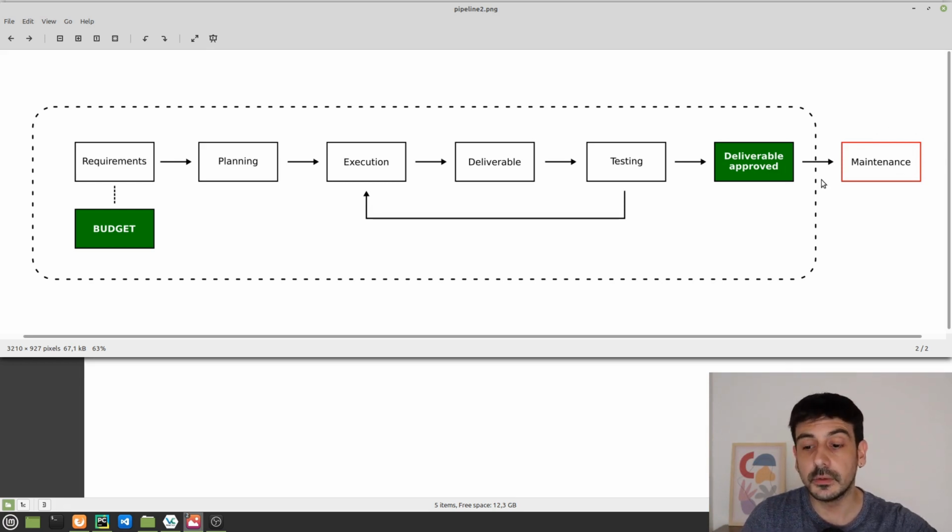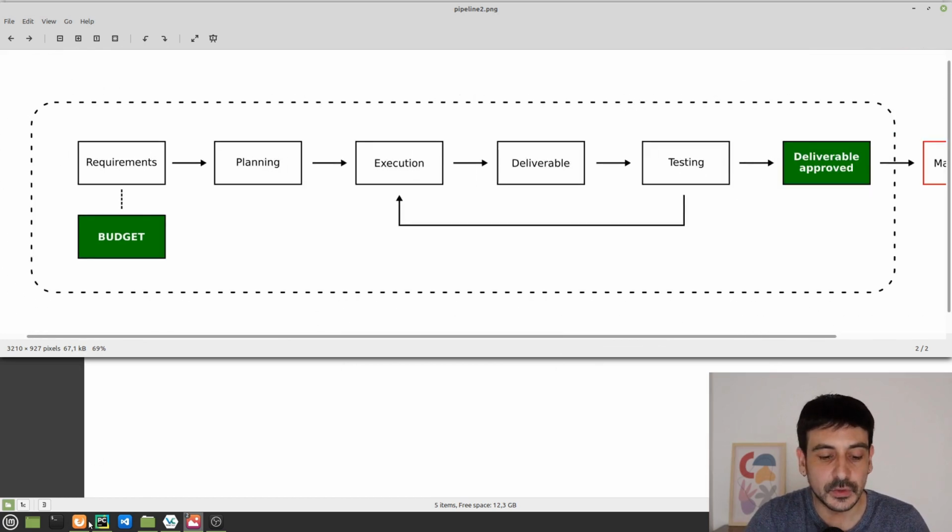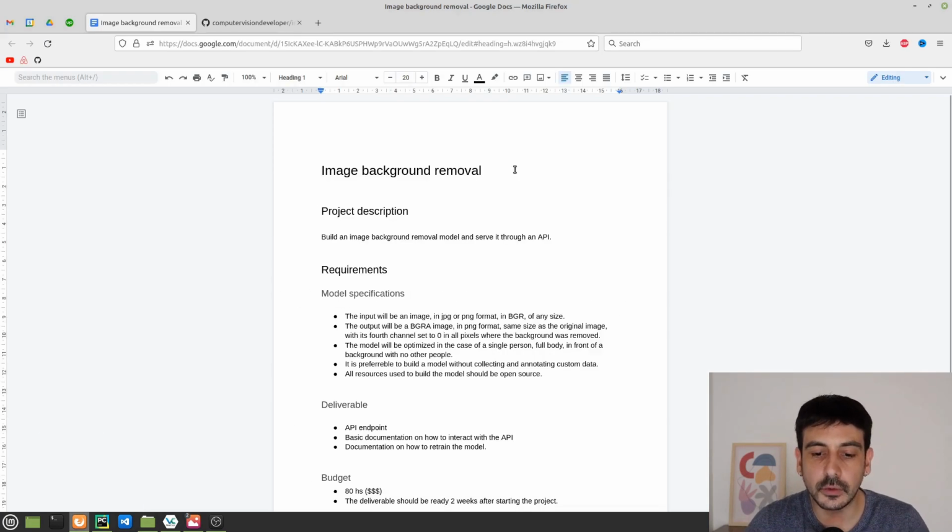So in order to keep it simple in today's tutorial, let's just keep the maintenance out of the way and let's focus on everything else. So this is the more simplified pipeline in which we are going to be working today, and I'm going to show you how it looks like with a very specific example. So let's start working on this project and let's start working on the requirements. The project I have prepared for today's tutorial is an image background removal project. This is what we are going to be working on today, and these are the requirements for this project. So let's see how these requirements look like.